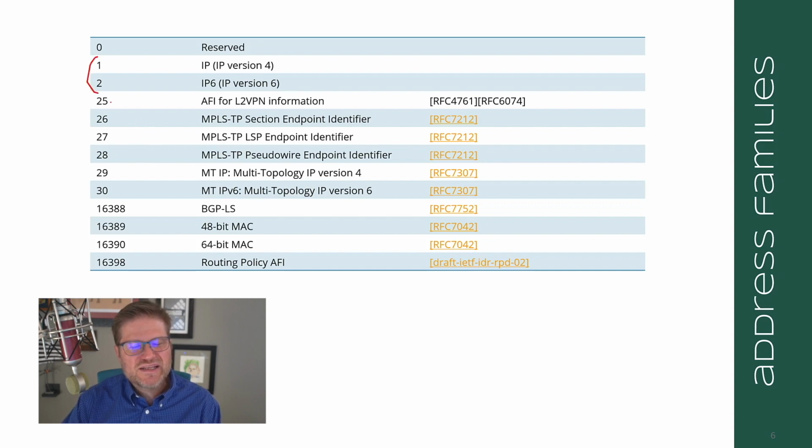1 and 2 are widely implemented using MP-Reach. These are IPv4 and IPv6. Then you'll find one that is primarily used in BGP, which is 25. This is defined in RFC 4761 and 6074, and this is for L2VPN. Then you'll find your MPLS-TP, which has 3 different address families: pseudowire endpoint identifier, LSP endpoint identifier, and TP section point identifier. These are defined in RFC 7212. And then you'll find multi-topology IPv4 and IPv6, which are defined in RFC 7307.